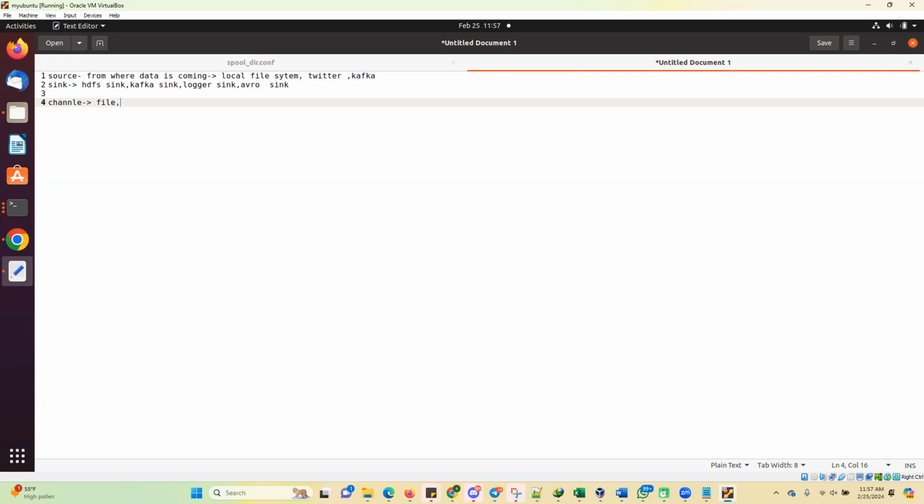The third channel is for SQL DBs, the JDBC channel. If you have data in your SQL DB, you can use the JDBC channel for data transfer. But we don't use that because we already have a good option in Sqoop. So these are the three channels, and mostly we use the file or memory channel.